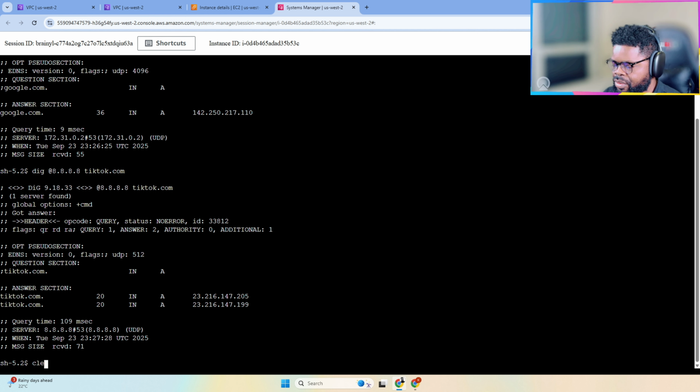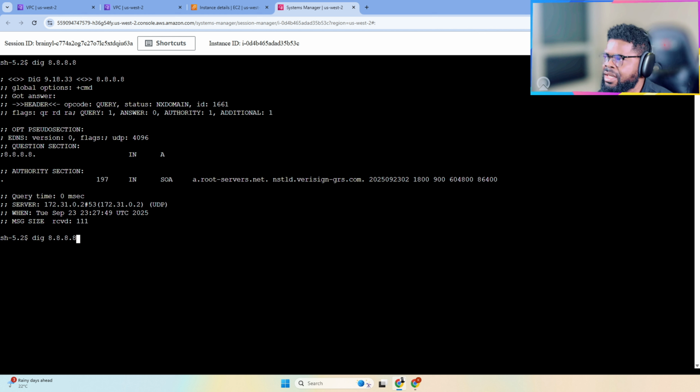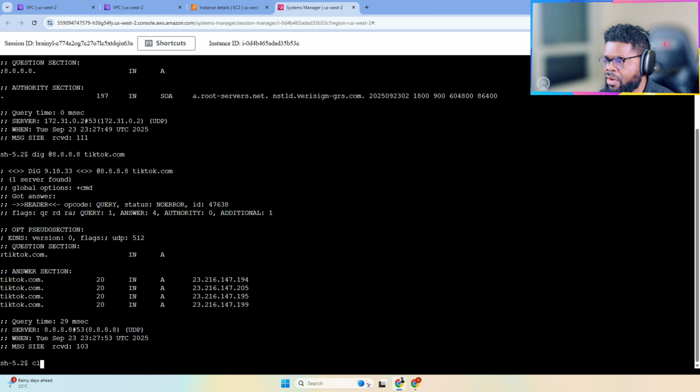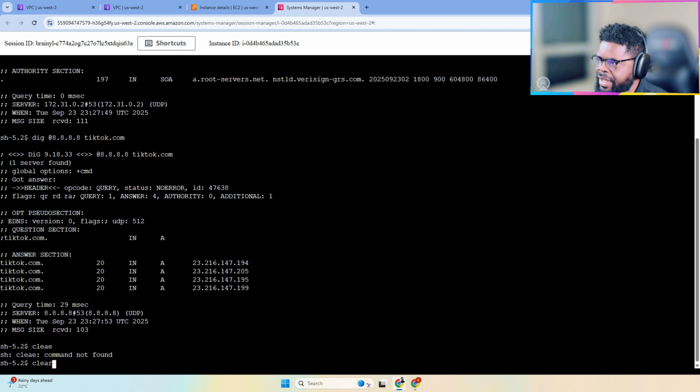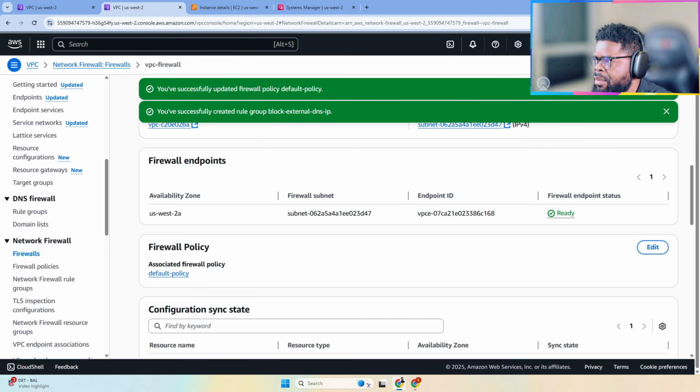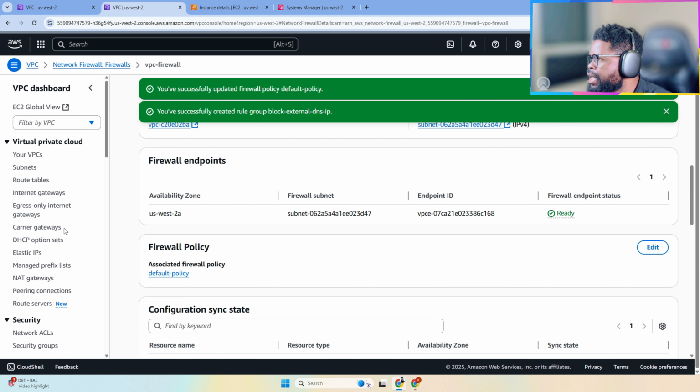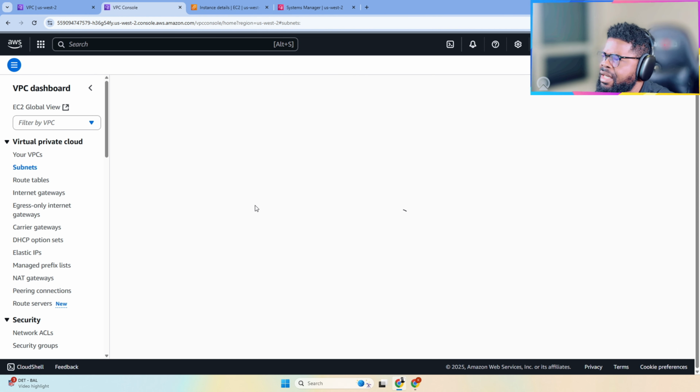Right now, we can do dig on 8.8.8.8, and we can also use it to do DNS resolution. So all that is working. How do we now apply a firewall such that it doesn't work, so you will not be able to do this again? What we're going to do is go back to where we're coming from. We're going to go to our subnets.